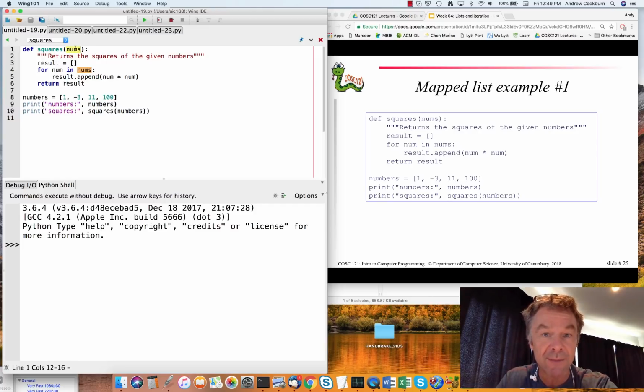An argument is going to be passed into this function and received by nums. We have a nice docstring that says it's going to return the squares of the given numbers. The first thing we do in this function is create a new list. So we're creating a new and empty list. That's our syntax for producing an empty list, just open and close square bracket. So result now refers to a new piece of the computer's memory that is an empty list.